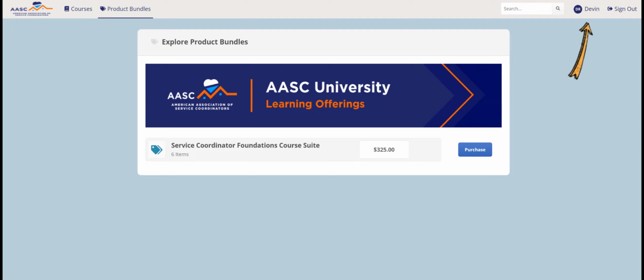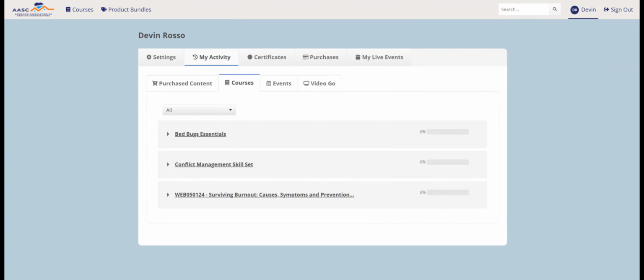Now let's check out the Learner Profile menu. Click your name in the upper right-hand corner of the screen to access your profile. The Profile menu holds a lot of information. From here you can launch courses and view course progress in the My Activity tab.